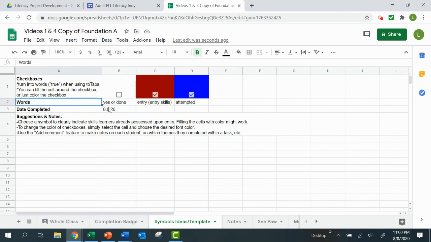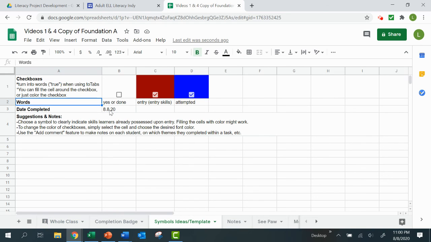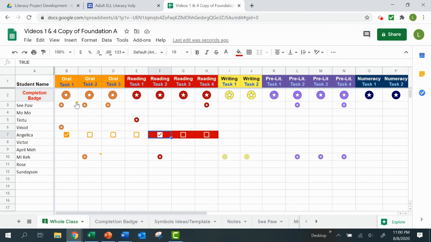Of course, you can also just use words to track learners' progress. So just instead of badges, putting yes or done, if that appeals to you. Another option is to use the date completed. Okay. So those are just a few more ideas instead of this badge system on how you may use this tracking sheet.